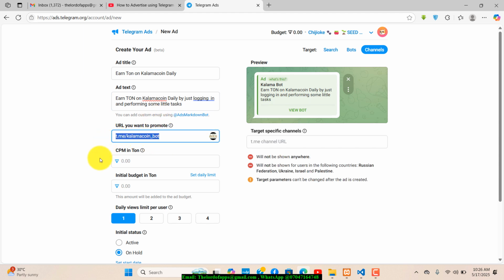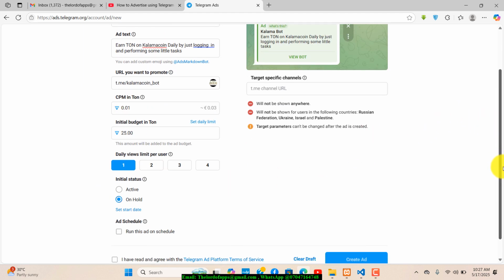So this is the URL you want to have in there, and the CPM right here is just talking about how much you want to spend per ad. So if I do something like 0.01 right here, it's actually charging me the equivalent of 0.03 euros at the moment. So this is the initial budget in TON. This is simply the amount you want to spend overall. So I'm going to just do something like 25 TON right here as the amount I want to spend in general. So that is it on that.